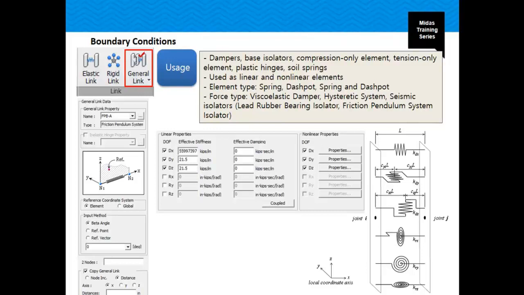In the general link part, specifically, we have different types of devices that we can simulate in the program. We have dampers, isolators, compression only elements, tension only, plastic hinges, and soil springs. We can use linear and non-linear elements for these devices. For the element type, we have the spring, dashpot, and spring and dashpot. And then for the force type, we have the viscoelastic damper, hysteretic system, and seismic isolators. We have friction pendulum, triple friction pendulum, and lead rubber bearing isolator. So these are things that are available in the program, for your information.